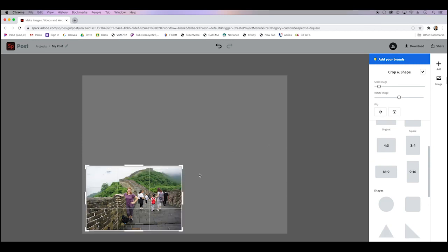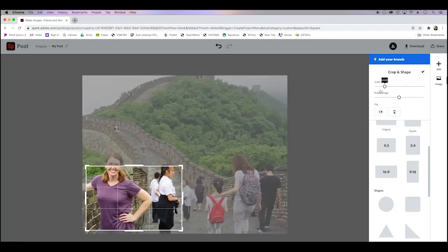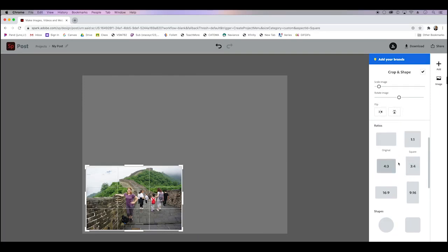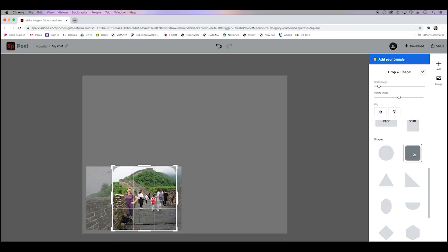And while you're in the crop tool, you can also scale the image. And in doing so, the crop will stay the same. And you have some preset crop sizes and shapes, like this rounded square, and then using the handles to change it to a more rectangular shape if you like. When you're done with this panel, be sure to click this check mark to finish the crop.